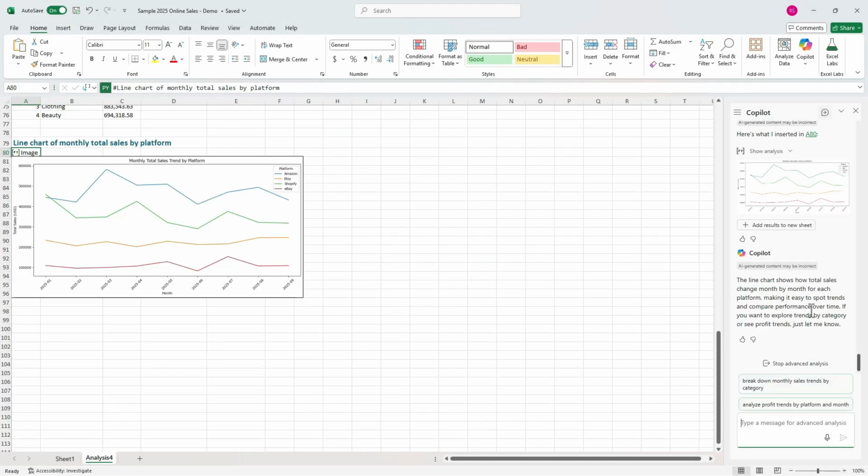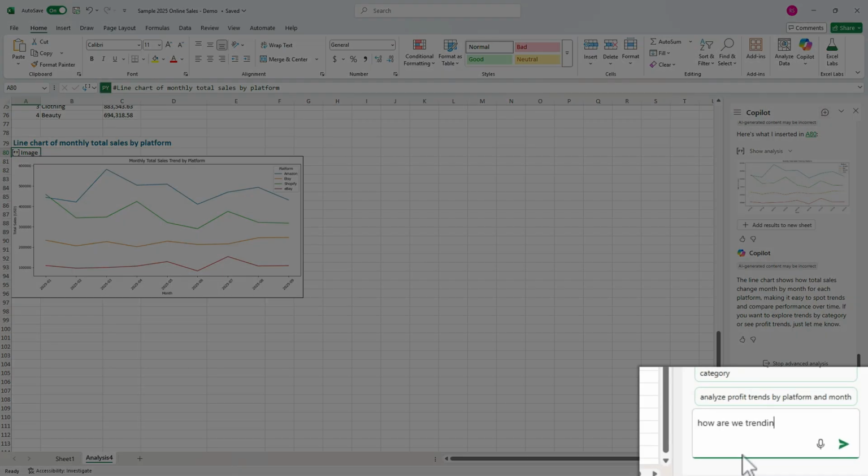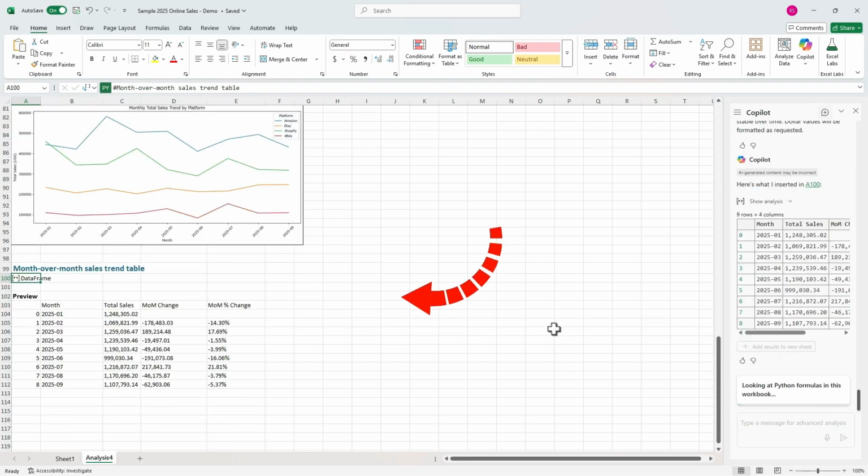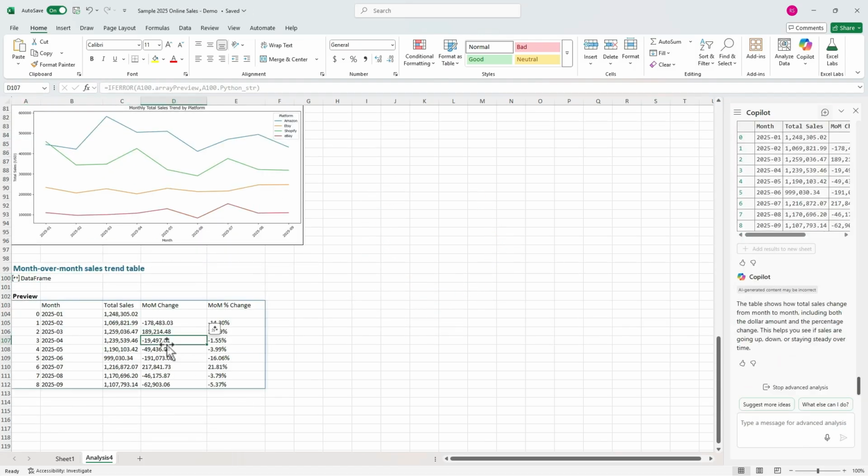Copilot builds a line chart instantly. Nice, but not enough details. Let's refine it a bit. Type: How are we trending months over months? Now we get a better table showing both the dollar and % change per month. Okay, this is perfect for spotting patterns or seasonality.